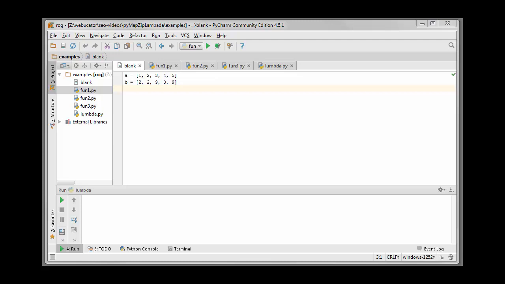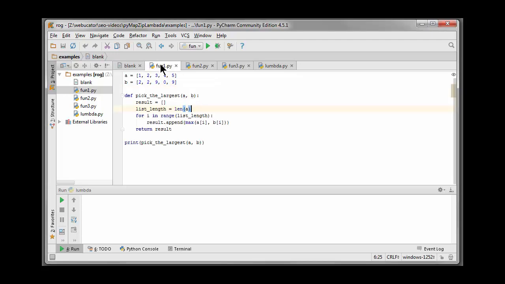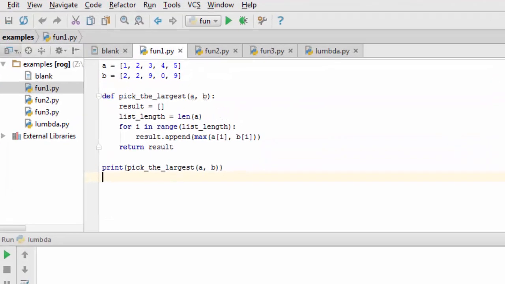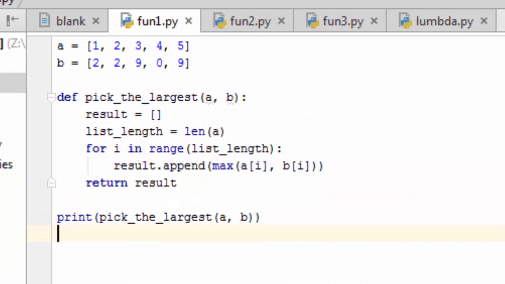We could write a function to take care of this, of course. Let me go to my next example. It might look something like the one shown here. There's nothing to write home about. It's just a for loop to iterate through both lists, and using the max function, we extract the highest value. We populate a resulting list.